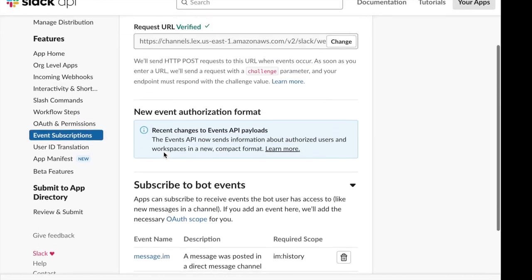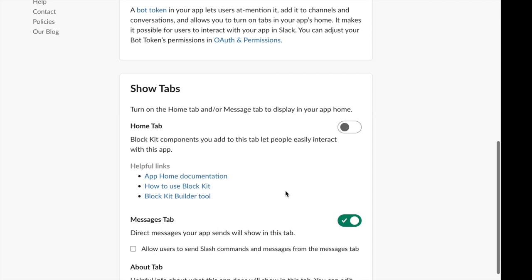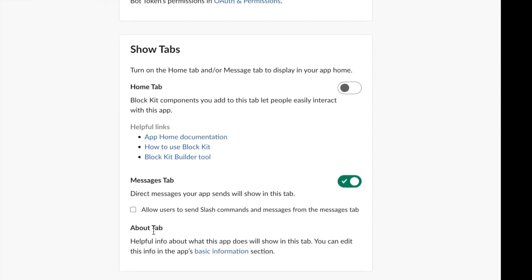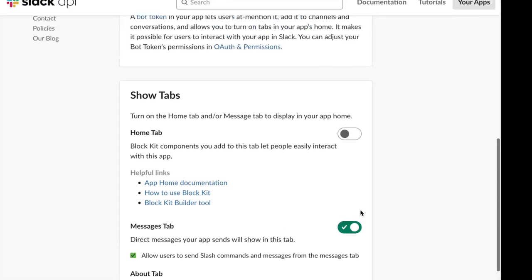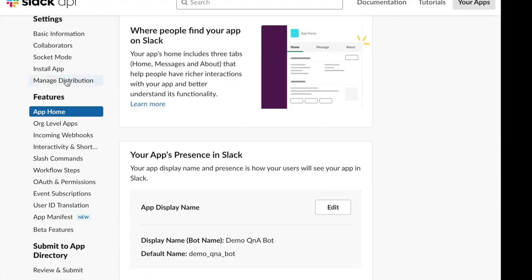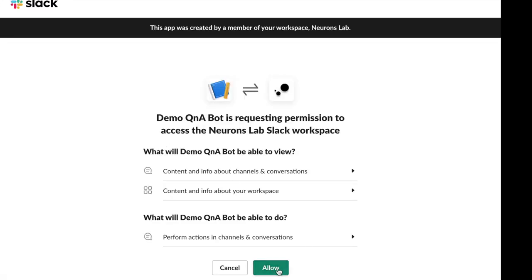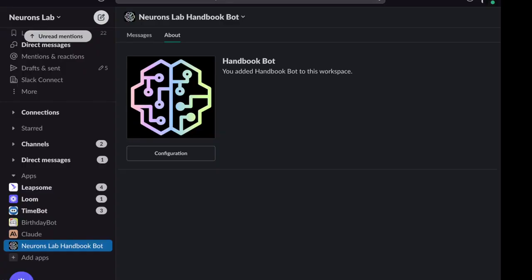And then in the app home section, scroll down to the show tab and allow users to send slash commands and messages from the message tab. And then in the manage distribution section, click add to Slack, allow, then click add apps.